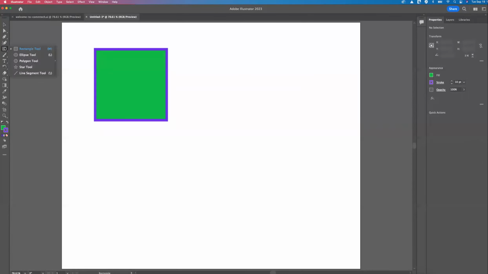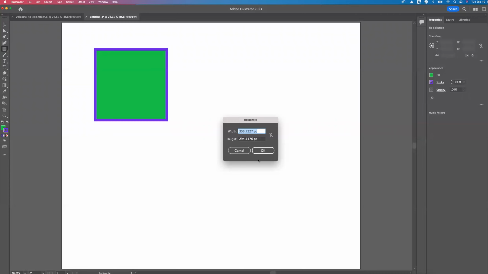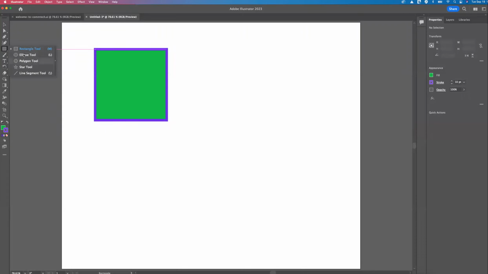If I make a different selection here, let's make an ellipse. To get that, this little triangle here will give me what's called the flyout menu. So you just click and hold, and you'll get related tools. I'm going to choose the ellipse tool.